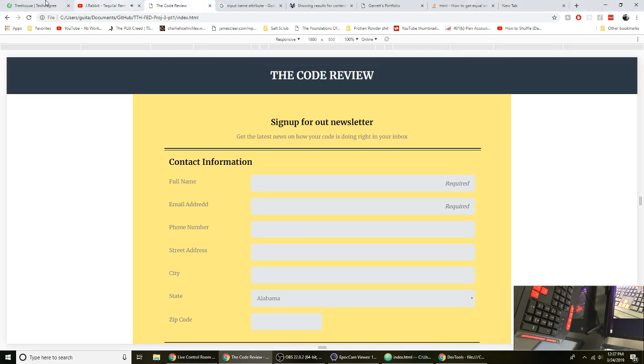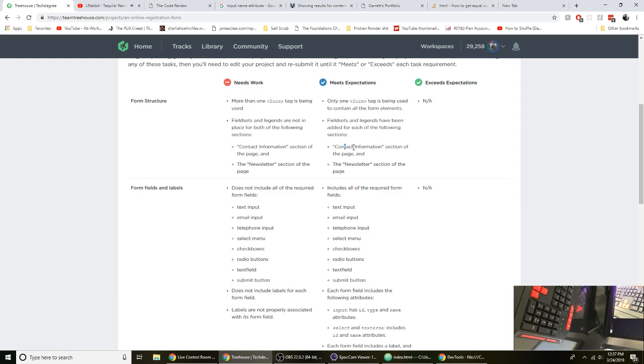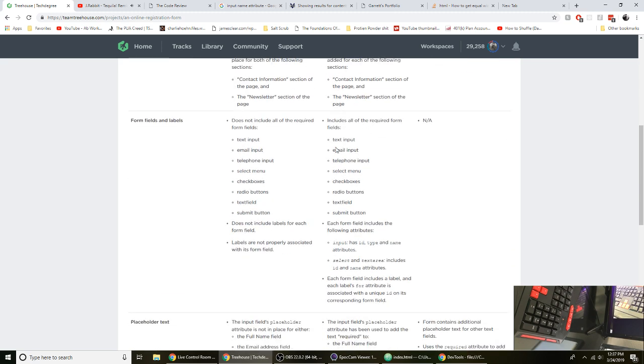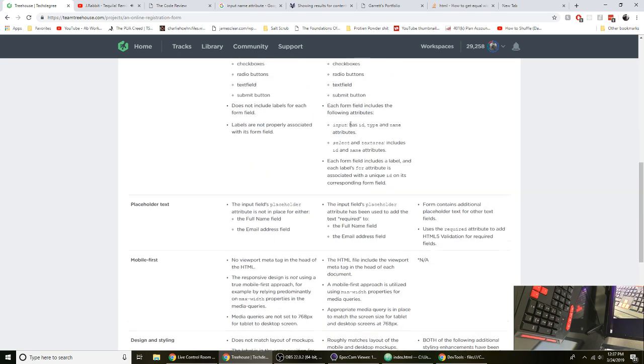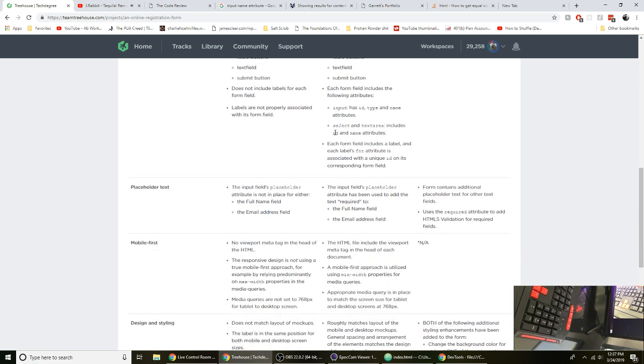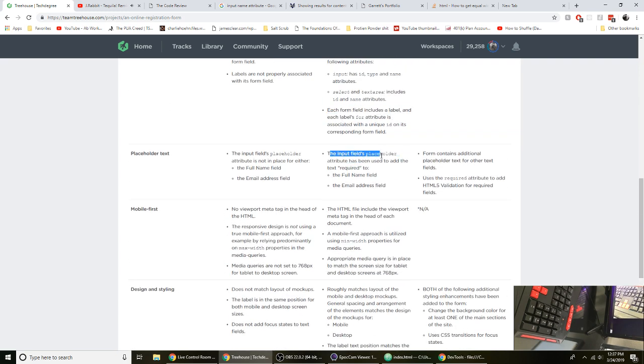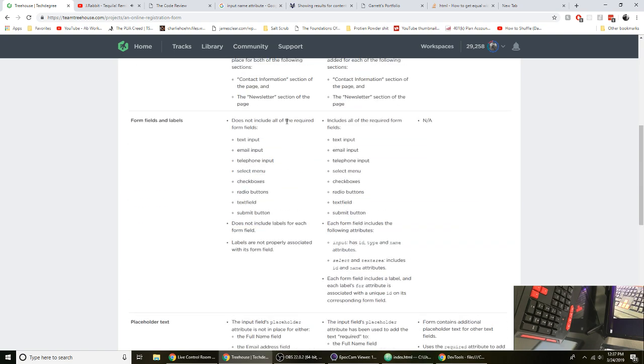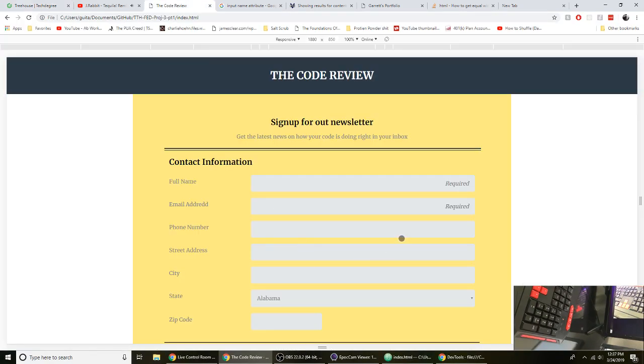All right, cool. So we got those. So we got the field set added for contact information section and newsletter, okay. Include all the required fields. Got those because they were on the mock-up. All our inputs have an ID and a name and a type. Select and text area have ID and name. Each form field includes a label. Check. The input field's placeholder attribute has been used to add the required. Okay. And then the bonus stuff. Form contains additional placeholder text other than the fields. I don't think it said additional placeholder text in the instructions here, but we can go ahead and add that real quick.